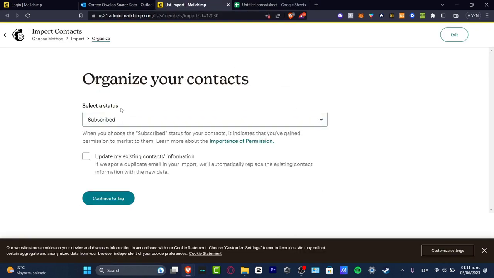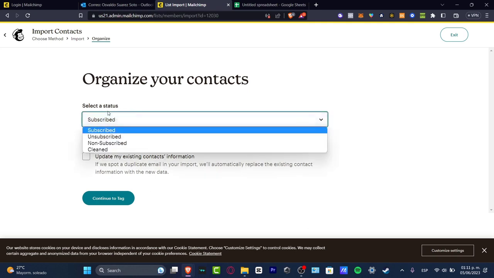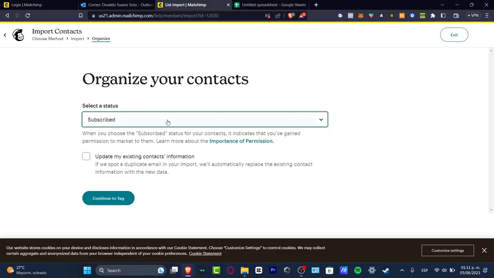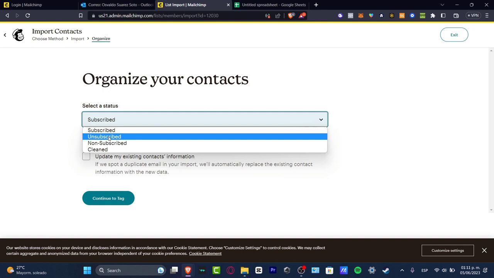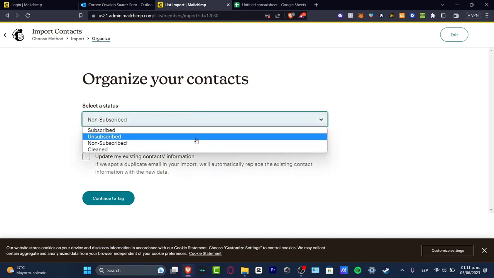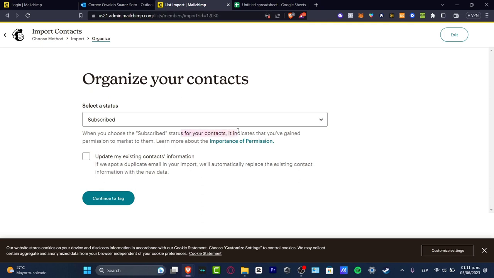This one should automatically do the importing of all the information. So I'm going to hit select the status. Here in the status, since all these people I've just gathered are not subscribed to my info, I'm going to hit subscribed, and here unsubscribed or cleaned. Cleaned contacts cannot receive any type of marketing stuff, so they do not count toward your monthly plan limit. I can choose non-subscribed, which are able to receive ads, postcards, and transactional emails, but will not be able to receive marketing emails. So whether you choose unsubscribed or subscribed, that determines whether they receive marketing stuff.